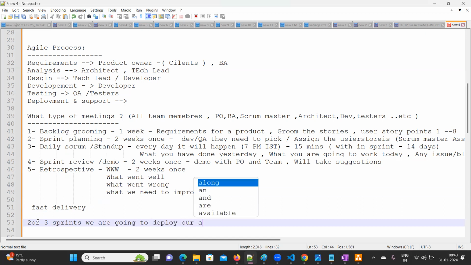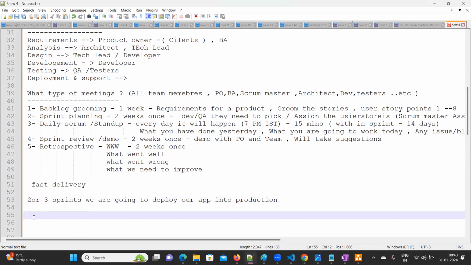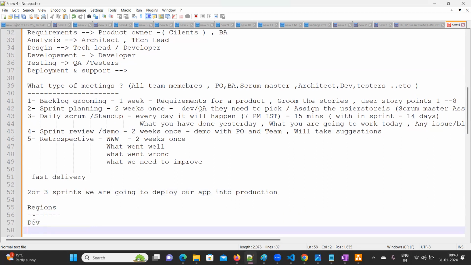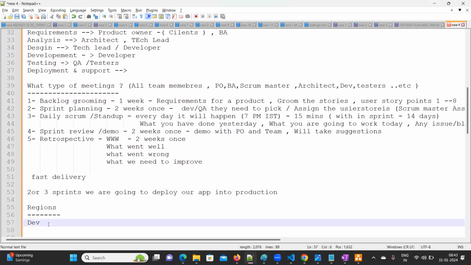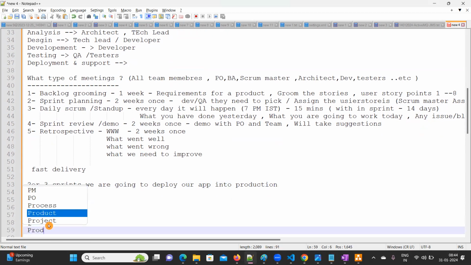We are going to deploy our application into production. Again, what is production here? There are 3 regions. One is the dev region, where we will work and deploy. Next, we have the QA region. Next, we have the production region, which we call prod. Prod is nothing but live.